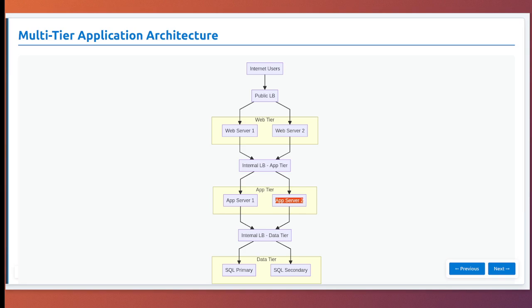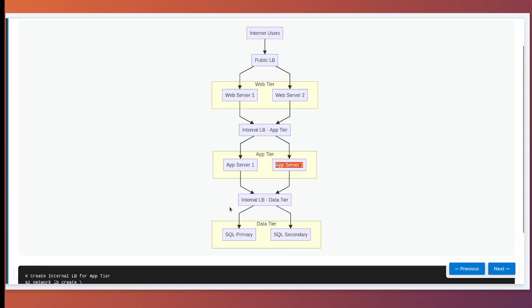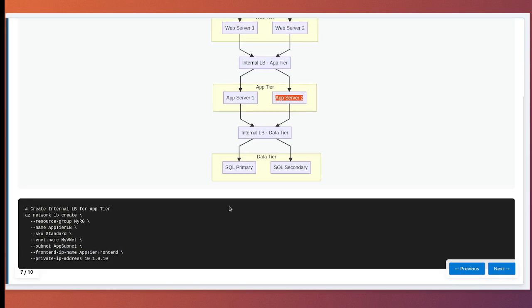Second, it provides automatic failover. If an app server fails, traffic automatically routes to healthy instances. Third, it enables independent scaling. You can add or remove app servers without updating web server configurations.